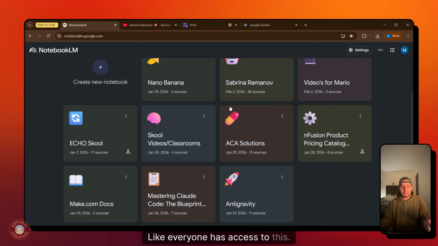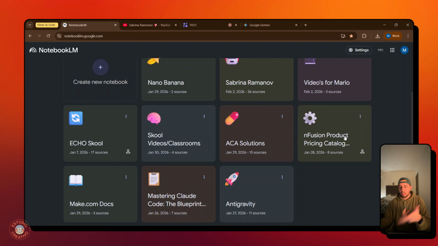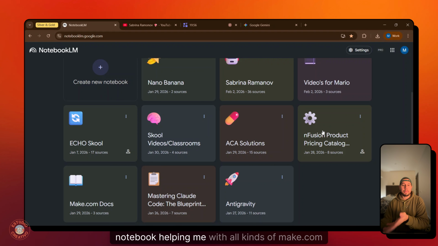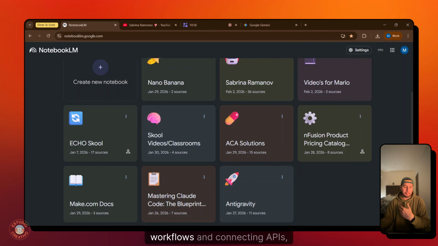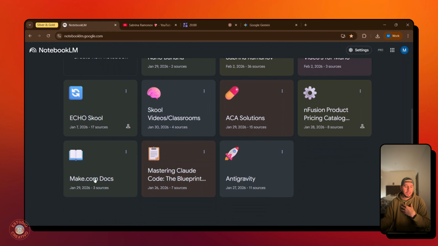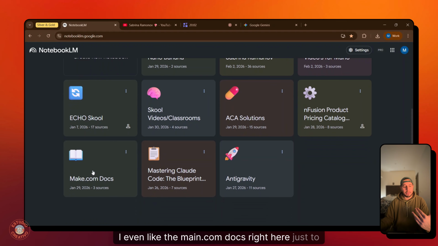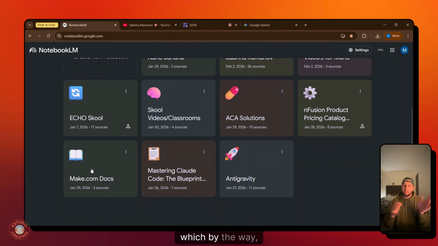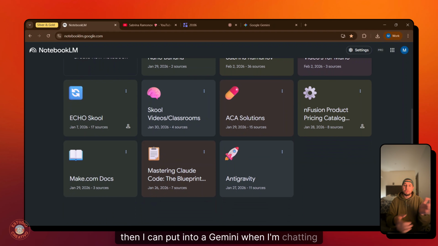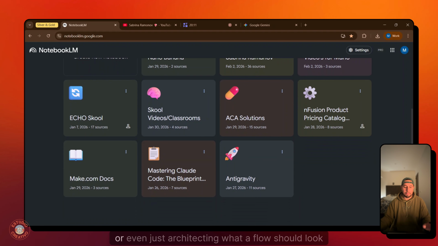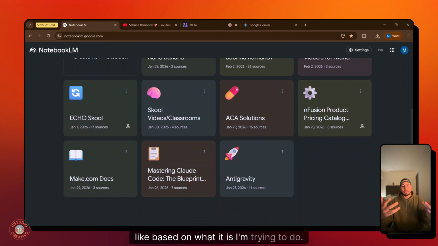Everyone has access to this. Okay, then I have some clients in here. This client, this is another notebook helping me with all kinds of make.com workflows and connecting APIs, etc. I have the make.com docs right here just to reference what's needed, which by the way I could then put into Gemini when I'm chatting with it, to help me with setting up specific nodes, or even just architecting what a flow should look like based on what I'm trying to do.